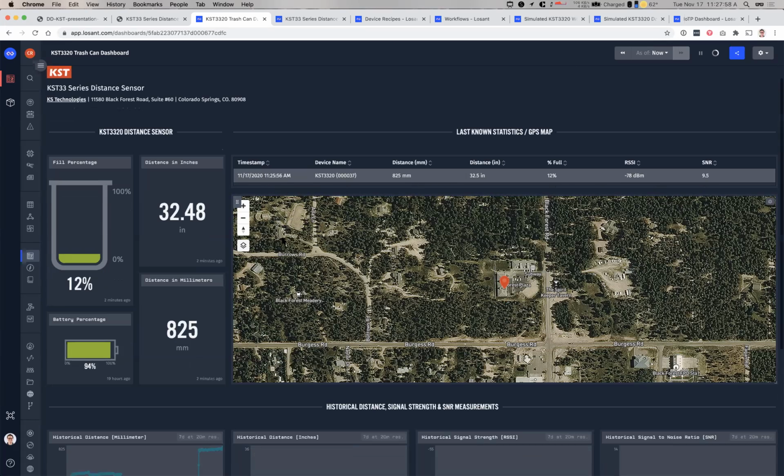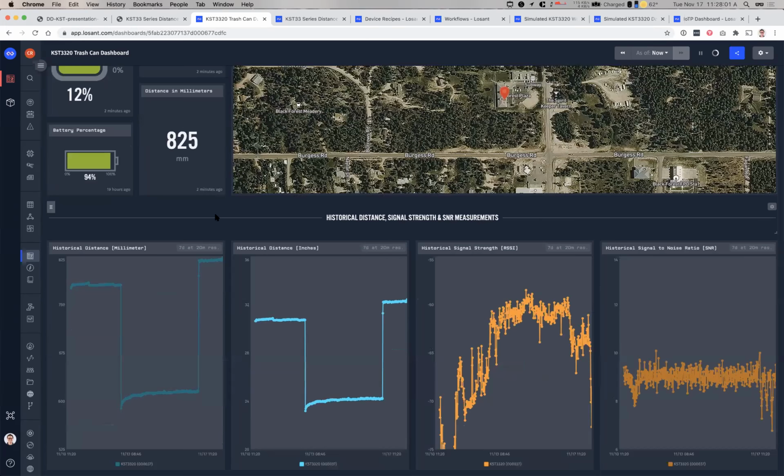So we scroll down and see a couple other blocks we have on our dashboard. We're showing historical distance in millimeter and in inches. So you can see here that it looks like we had some trash in this trash can, and we got a few more in there. And then it looks like it got emptied, and we're back to a relative state, 12%. And we're showing that again just in inches, in case you don't like millimeters.